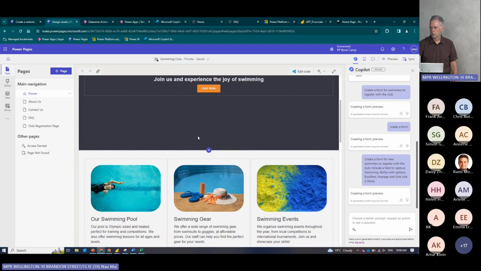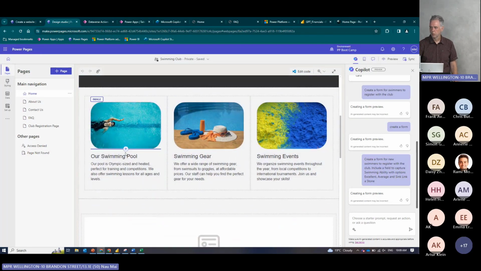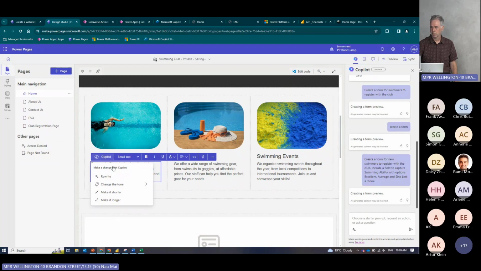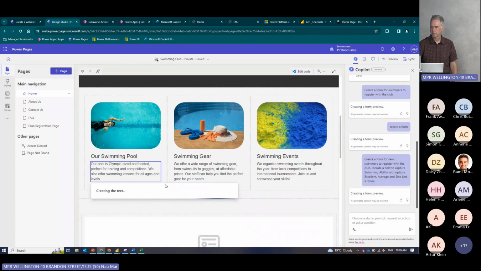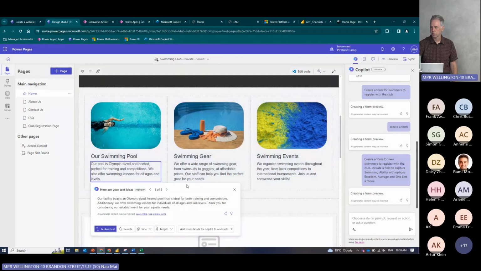So I can see here I've got some text. Now, if I didn't like any particular text in here that is suggested for me, I can click in there. I've got a Copilot button there, and I can click that, and I've got some options. So I can ask Copilot to rewrite that for me. I can say maybe change the tone a little bit, so we can make it more professional, say. So now it's going to generate some different text for me. It gives me 3 options, which I can cycle through.